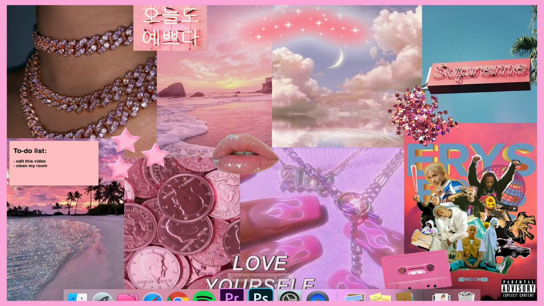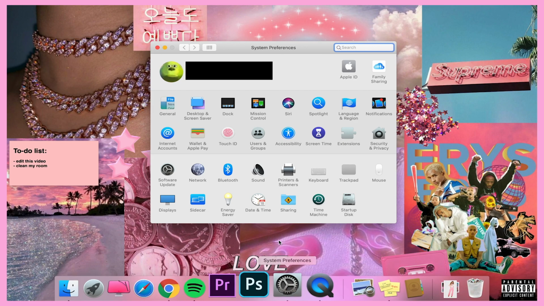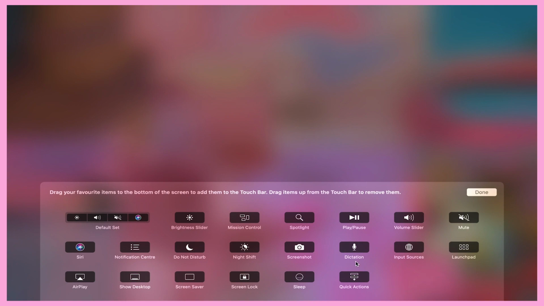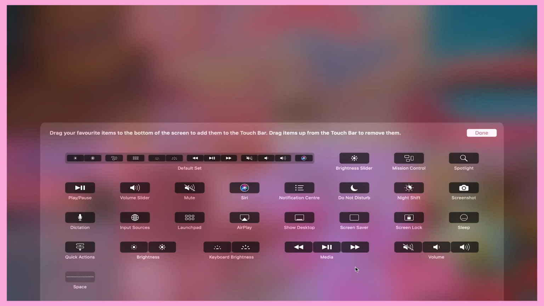So if you want to change your touch bar, go to System Preferences, Keyboard, Customize Control Strip, and then here you can add whichever icons you'd like to put on your touch bar. I just ended up putting screenshot as that's what I was using the most.